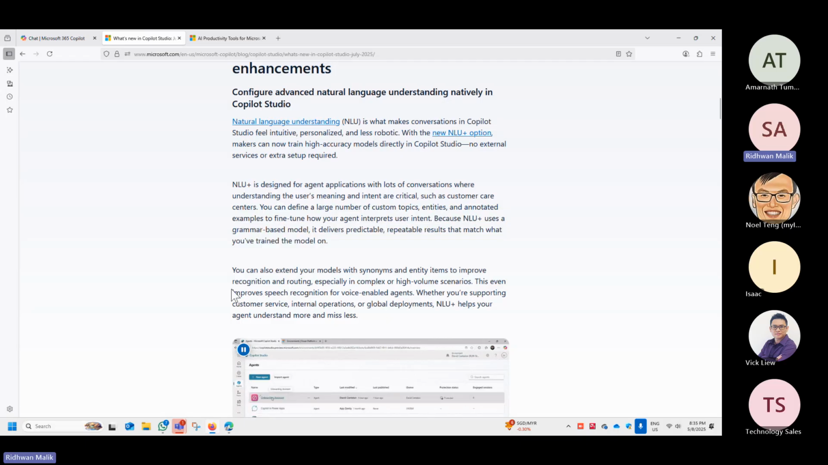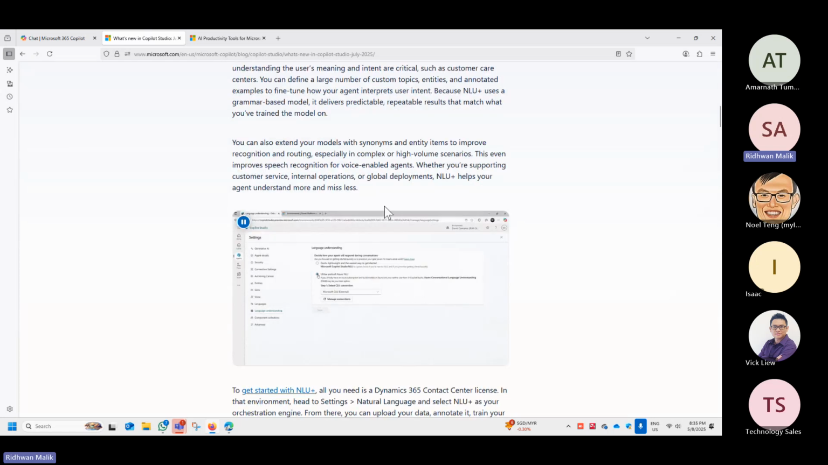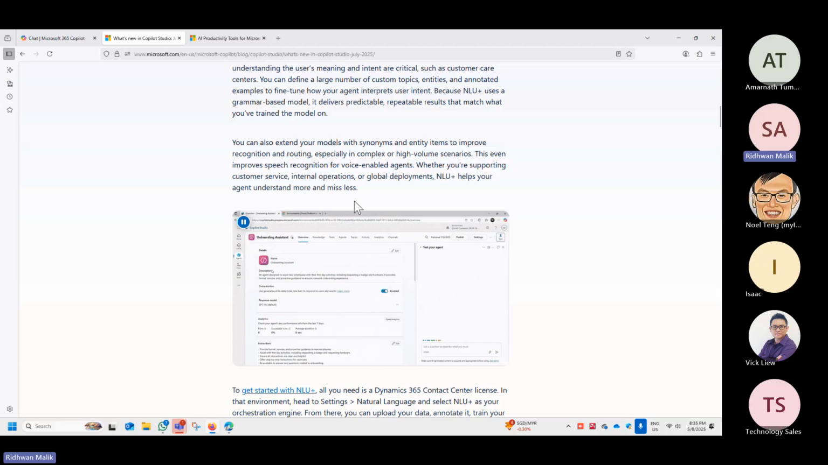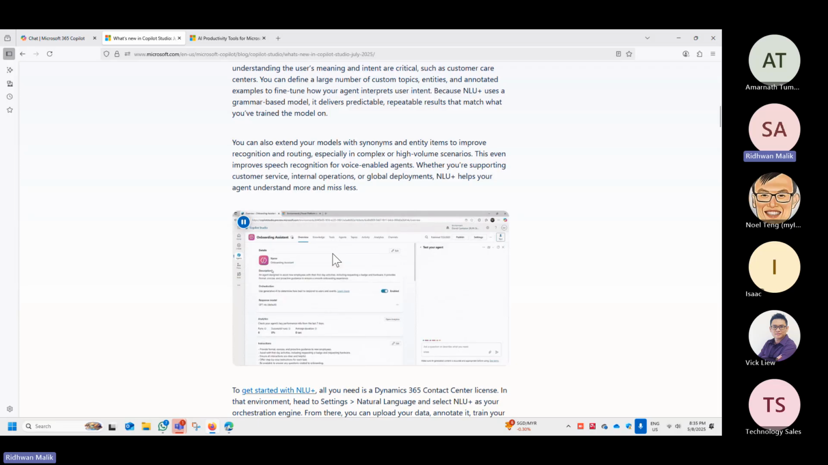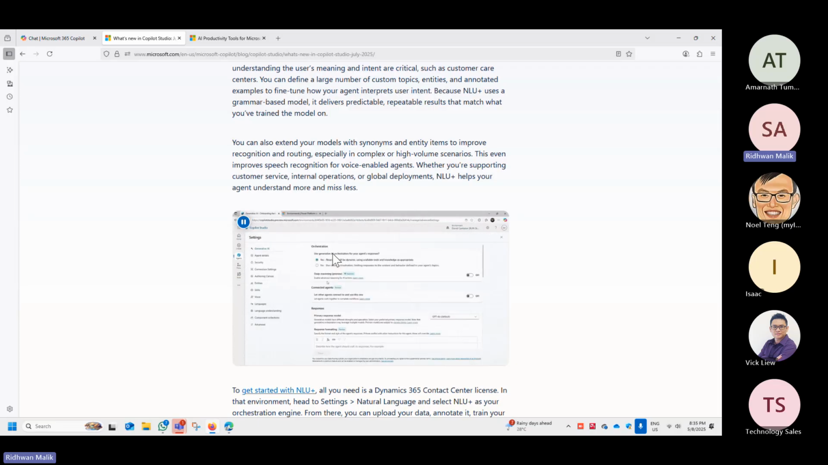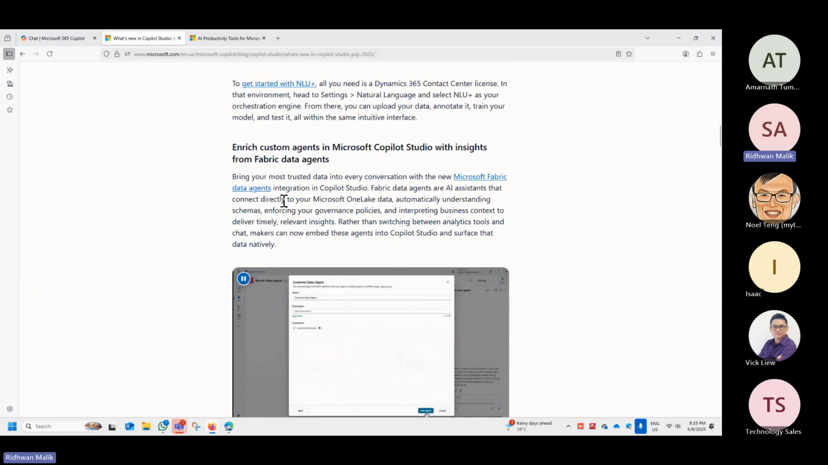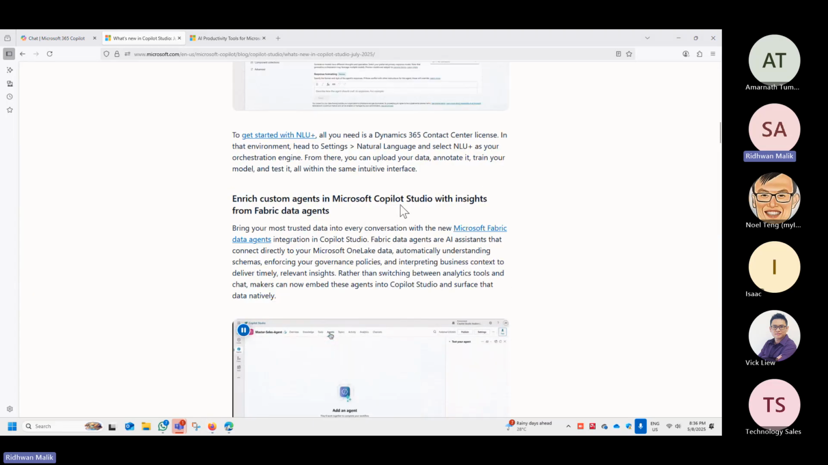Then they introduced improved speed connection and voice-enabled agents for customer service and internal operations. I think people don't really invest in Copilot Studio, but it's a really good tool that Microsoft already gives you together with the subscription. You have to have a team to look into this. So that is Copilot Studio.